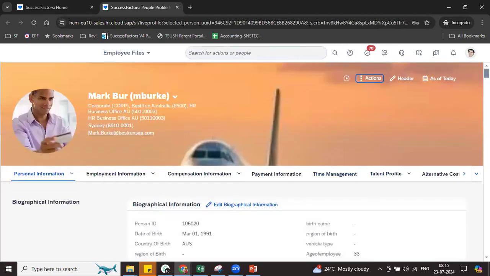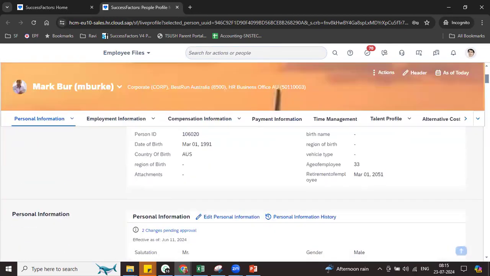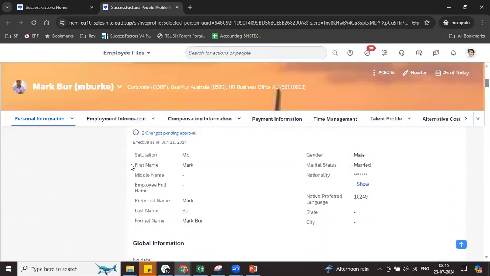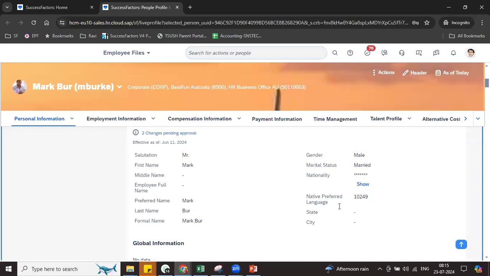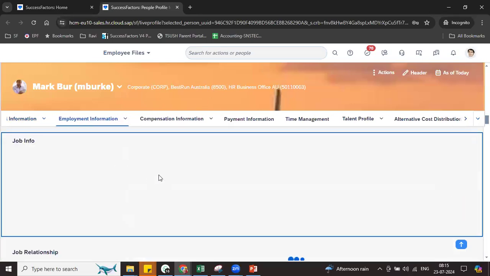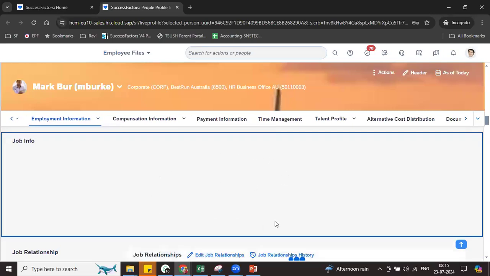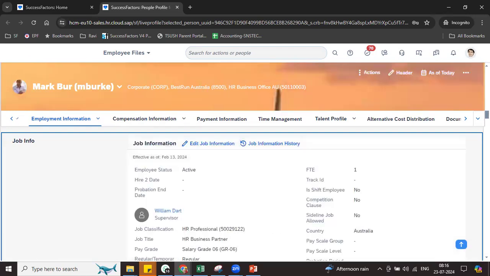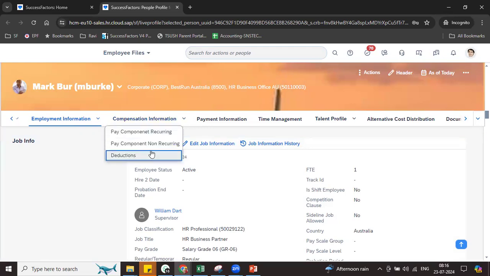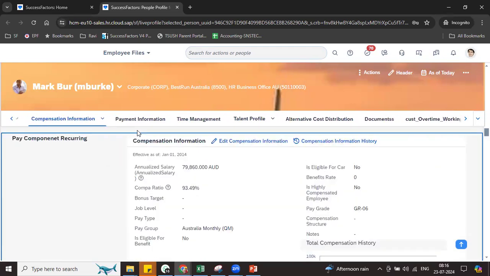Okay, now I have this employee. On the people profile, we see all of these fields: salutation, first name, middle name, and so on. All of these are the fields that are available on each portlet. Similarly, if I go to job information, I see some fields here: company, business unit, division, department, and so on. Comp information, you will see the annual salary and so on. Different portlets have different fields.